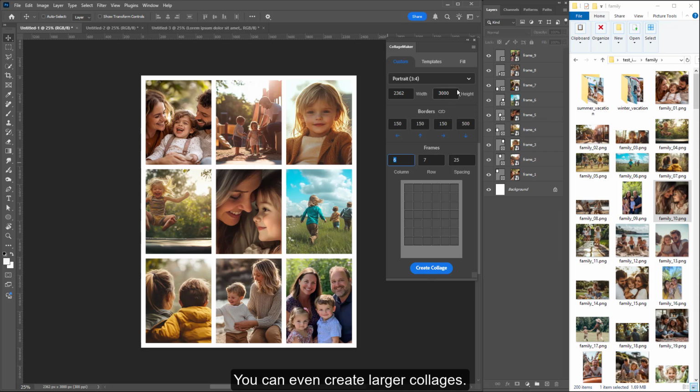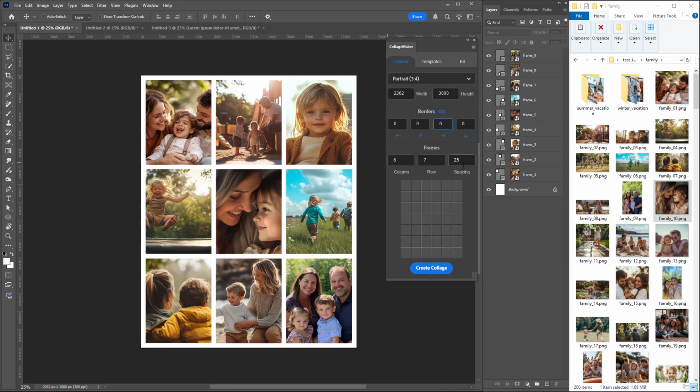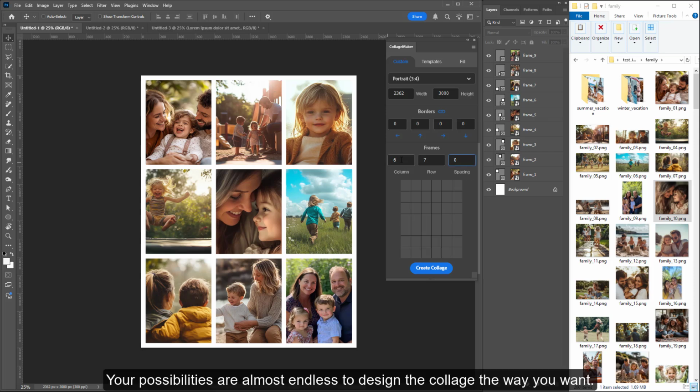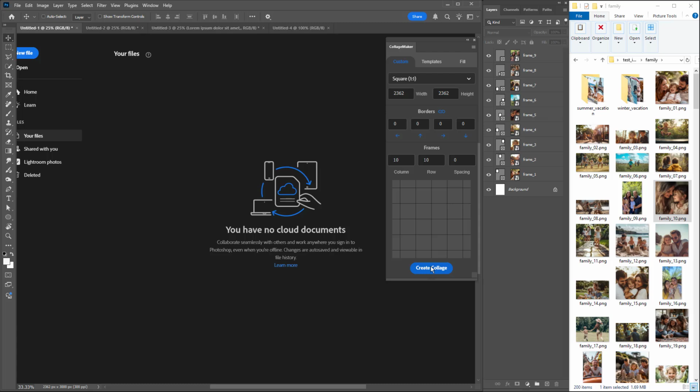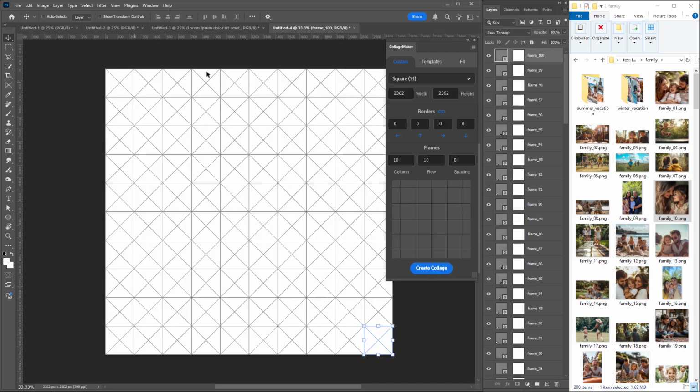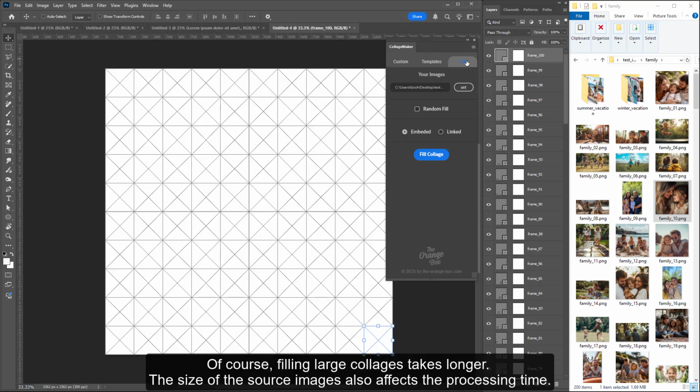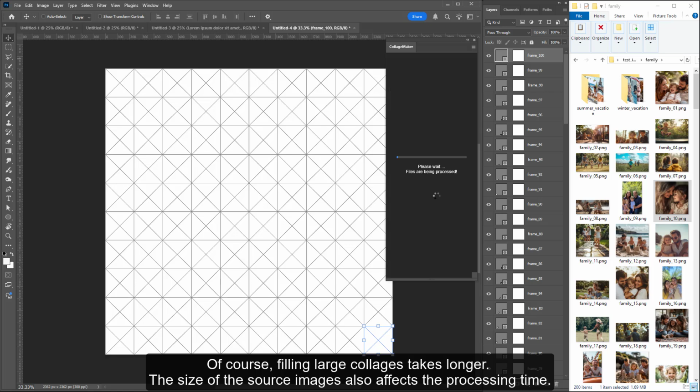You can even create larger collages. Your possibilities are almost endless to design the collage the way you want. Of course, filling large collages takes longer. The size of the source images also affects the processing time.